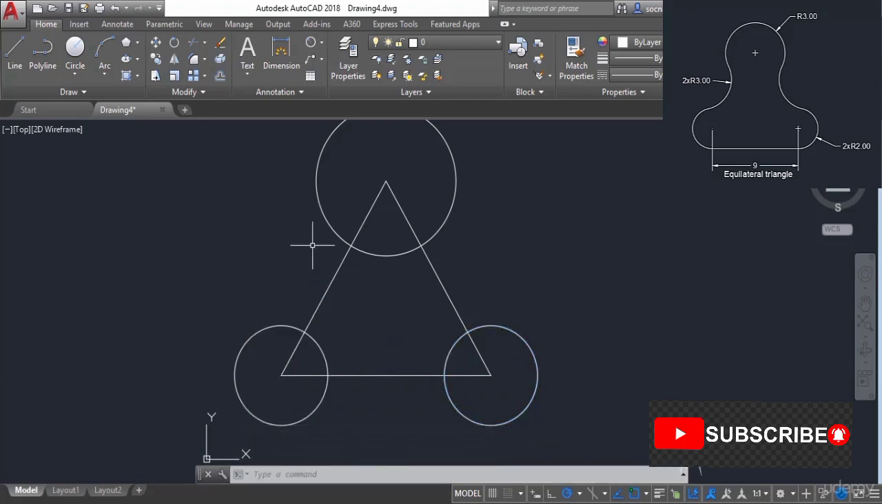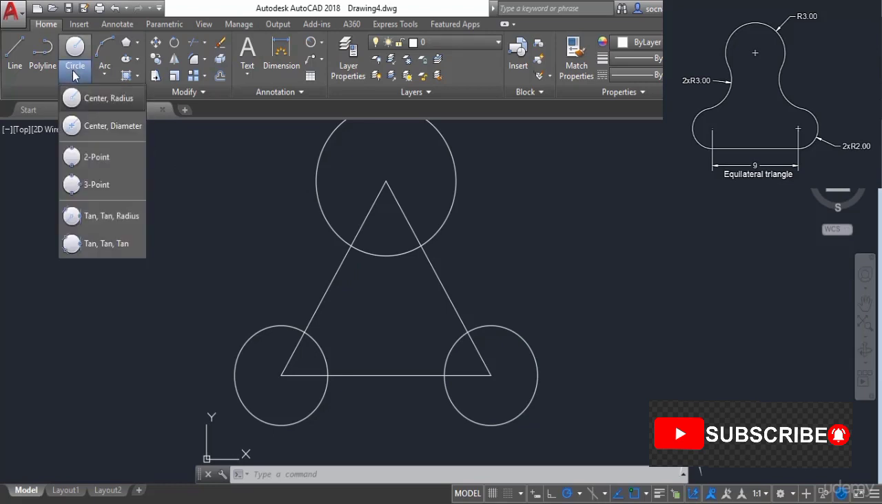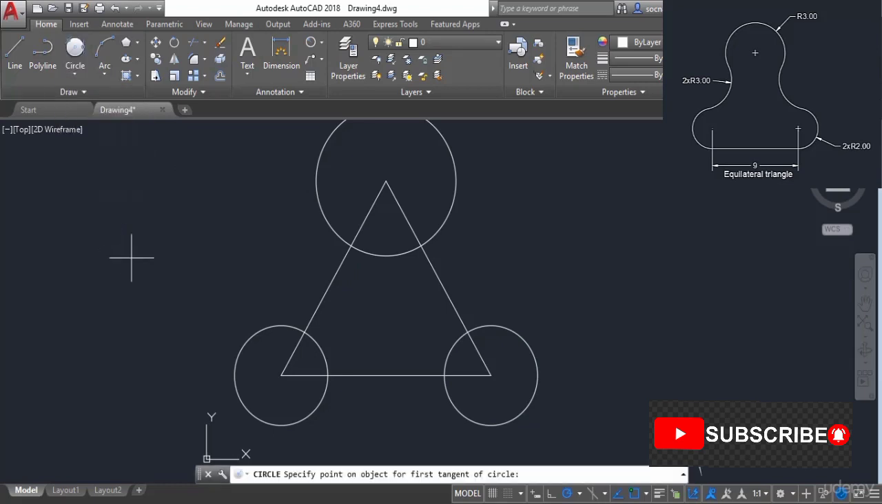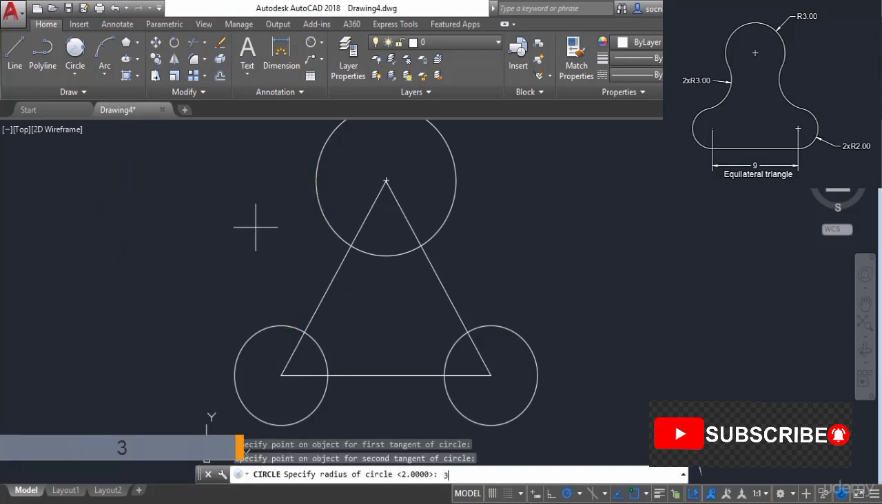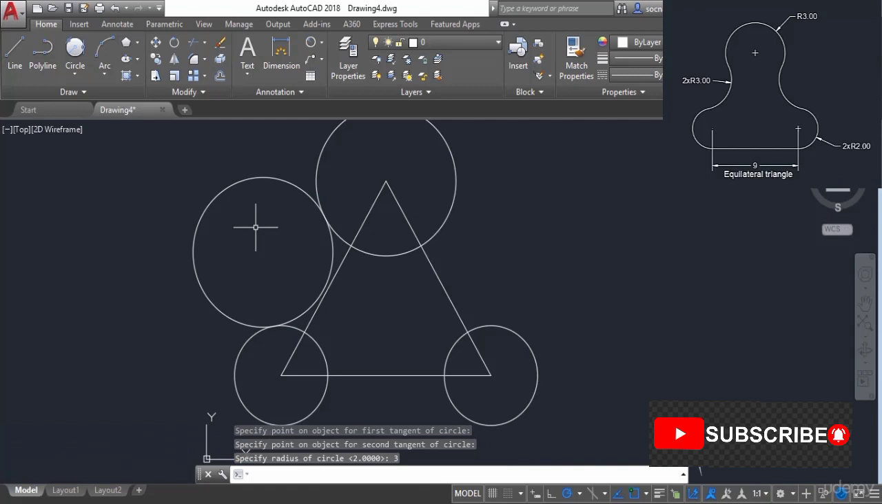Now we need to join both of these circles with the help of a circle which is tangent to both of them, and we can do that using tangent radius because the radius is also provided here. So go to the flyout and select tangent radius. Now click at the approximate points where they are touching, the first and the second point, and enter a radius of 3 unit and press enter. There we have it.